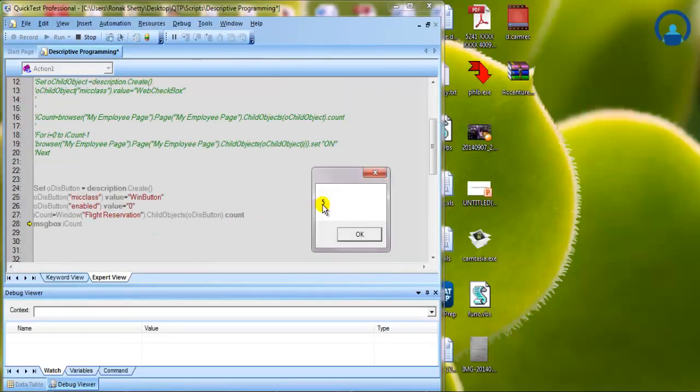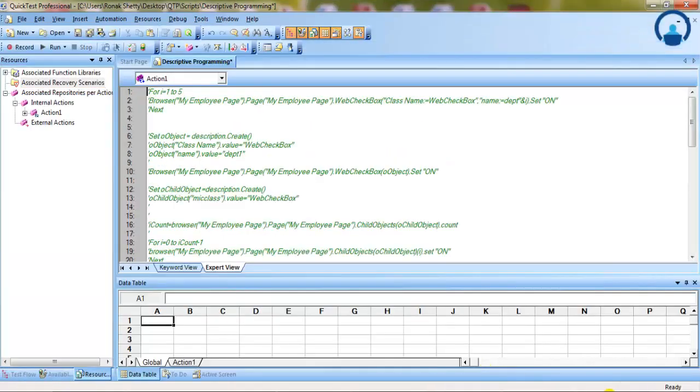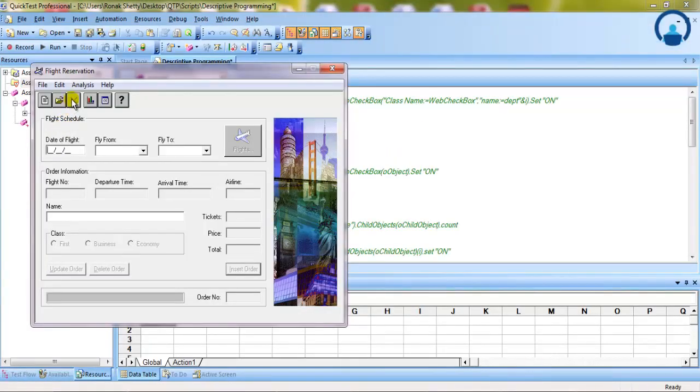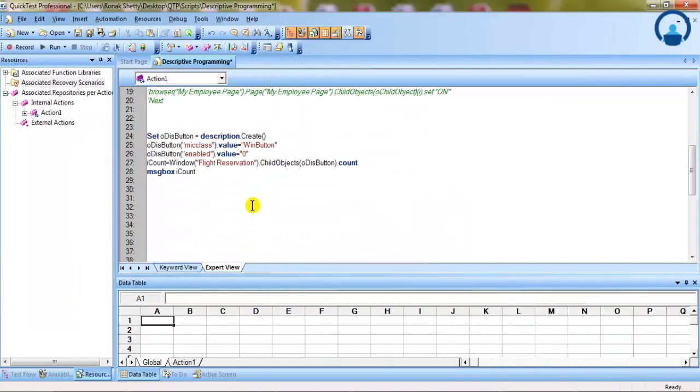So when I run this code now, it should work fine. You'll see what QTP is saying is there are 5 objects belonging to the WinButton class which are not enabled. That is, there are 5 buttons which are disabled. So let's see. As you can see, one of the buttons is over here, the second is the flights button, third is update order, fourth is delete order, and fifth is insert order. So these are the 5 buttons which are disabled. And in a similar fashion, we can also find the count of the buttons which are enabled.